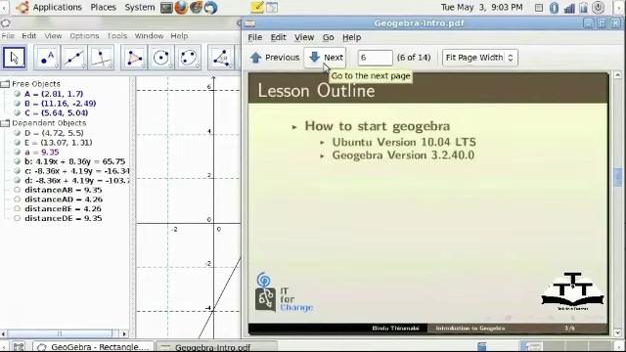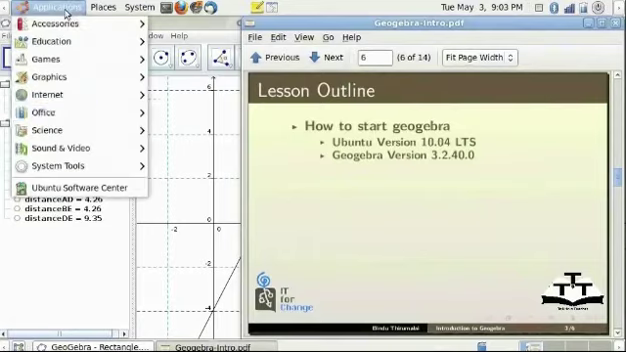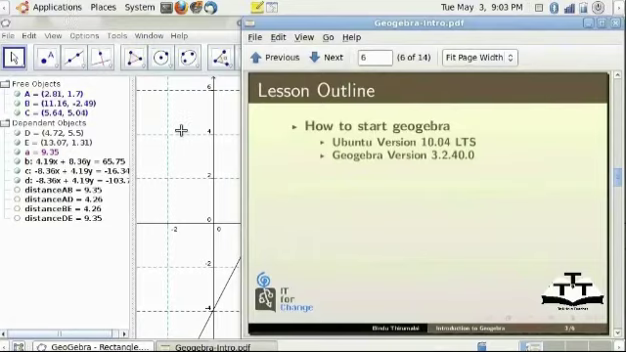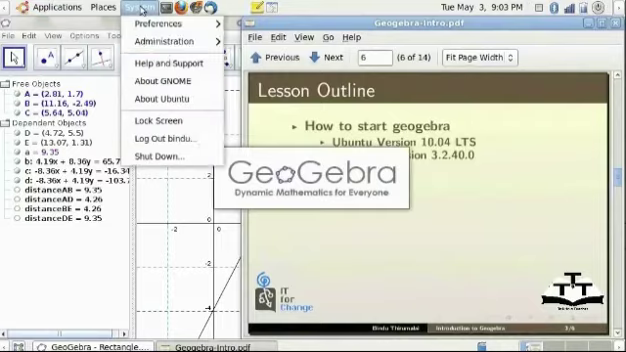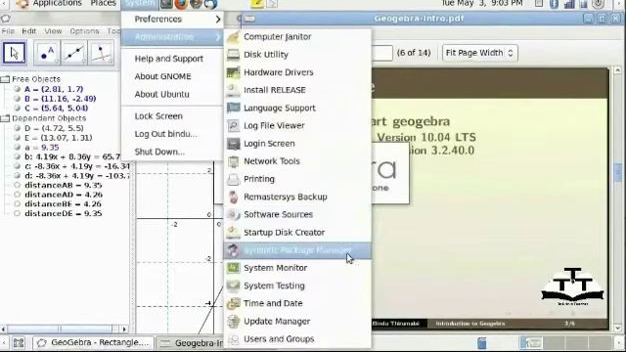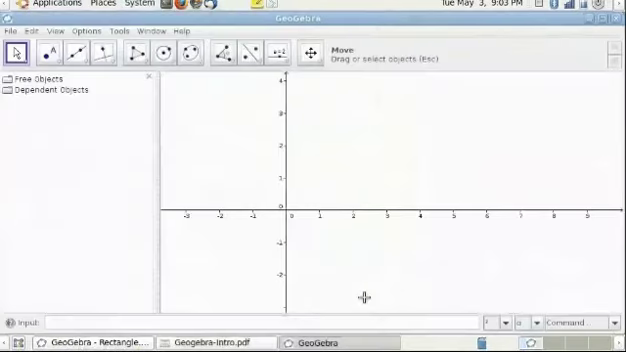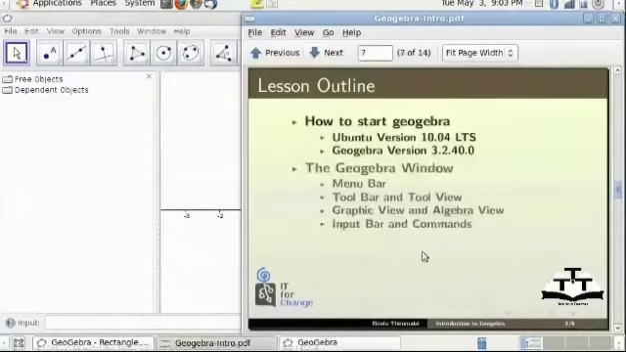To get started with Geogebra, I am using the Linux operating system Ubuntu version 10.04 LTS and Geogebra version 3.2.40.0. If you have already installed Geogebra, go to the Ubuntu menu item Applications, Education or Science and click on the Geogebra application. If you have not installed Geogebra, please go to System, Administration, Synaptic Package Manager to install Geogebra.